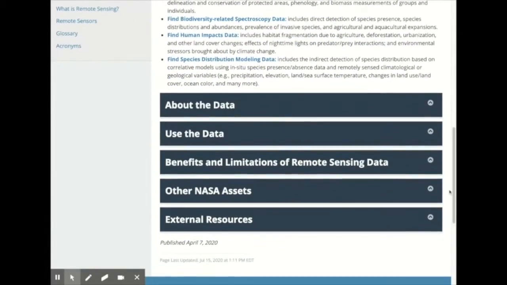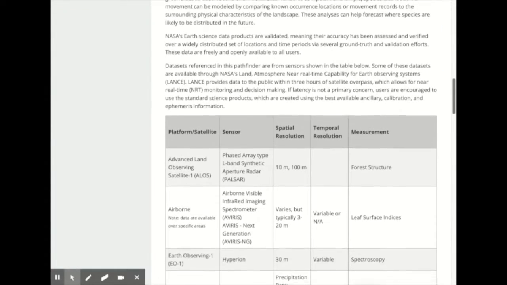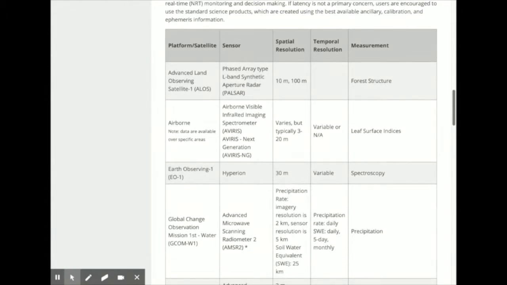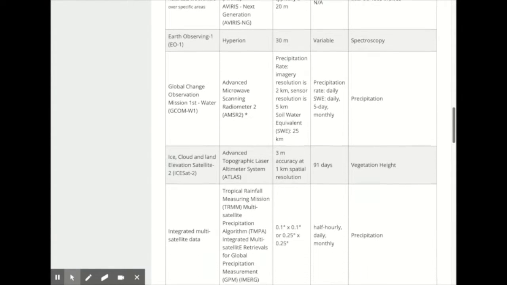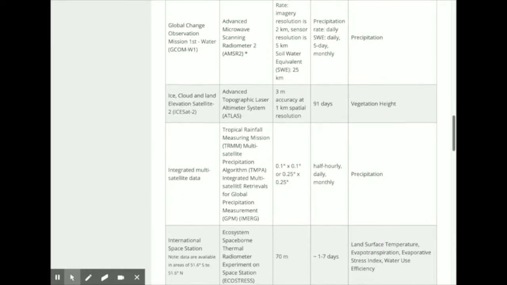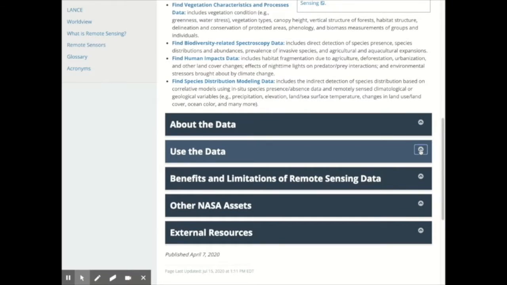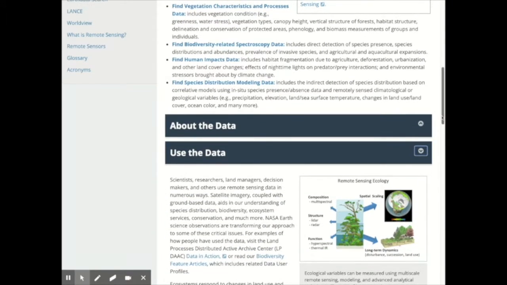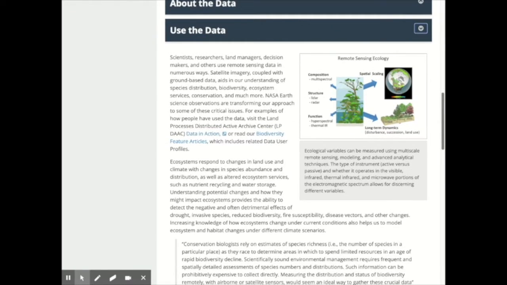Each pathfinder has an About the Data section, which provides information about every dataset in the pathfinder. The section provides the measurement taken by each of the sensors, as well as the spatial and temporal resolution. This information will be useful when determining which dataset to use in your research. Use the Data provides information on how the data are currently being used for planning and decision making.